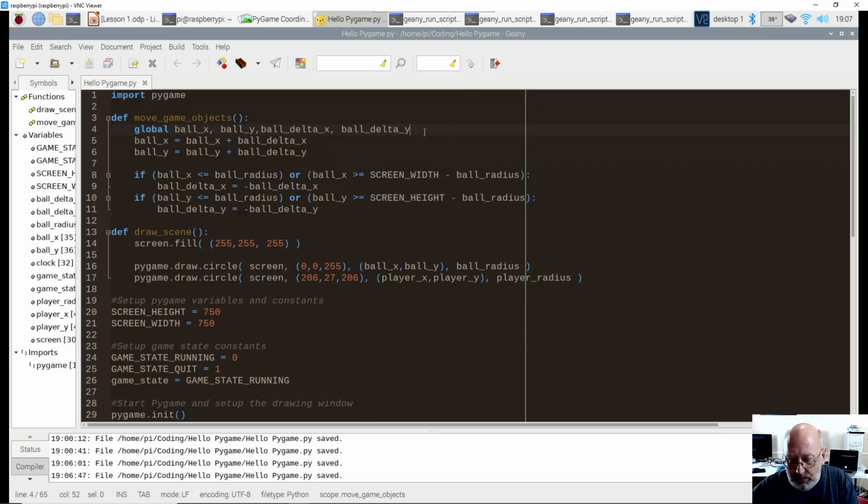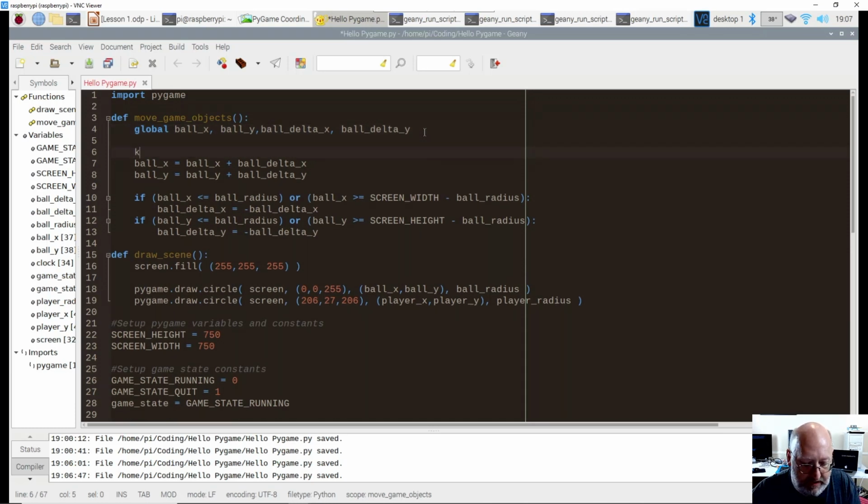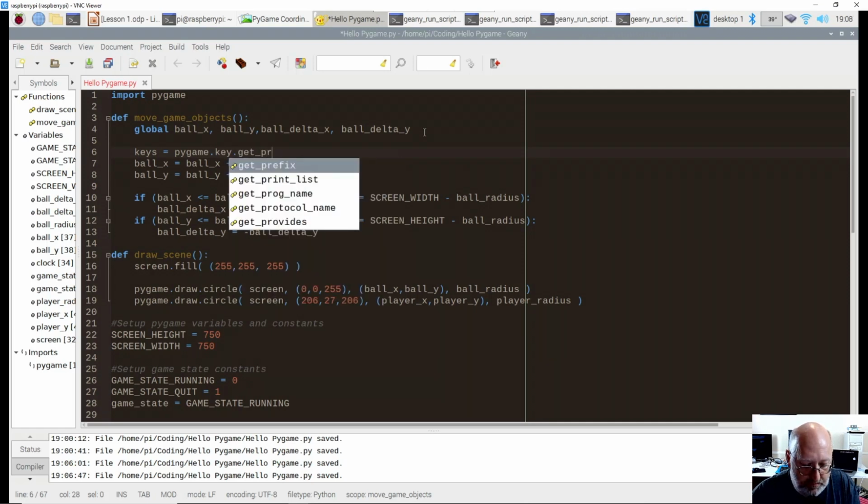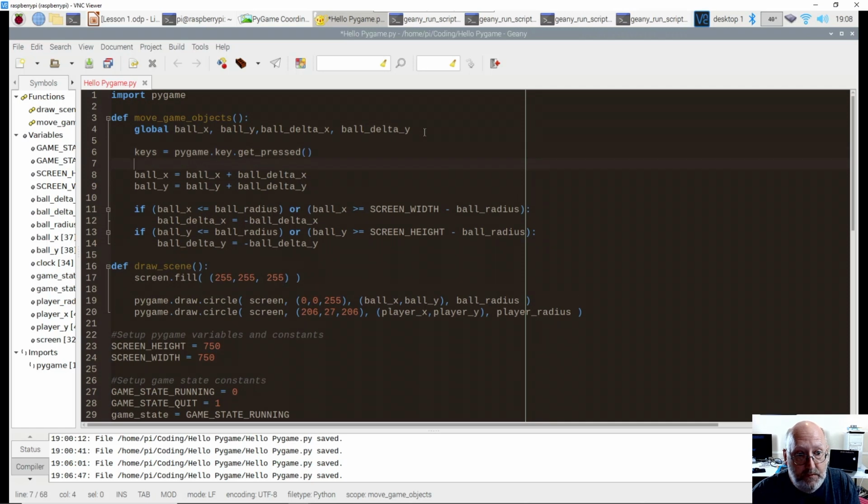Pygame has an interesting way that we can read what keys are being pressed right now. Pygame.key.get_pressed. What this line of code does is it essentially returns all of the values of the keys on the keyboard and whether they're pressed or not pressed into a list called keys. I could have named this, once again, anything I wanted to. I could have called it key values. Doesn't matter. I'm going to call it keys.